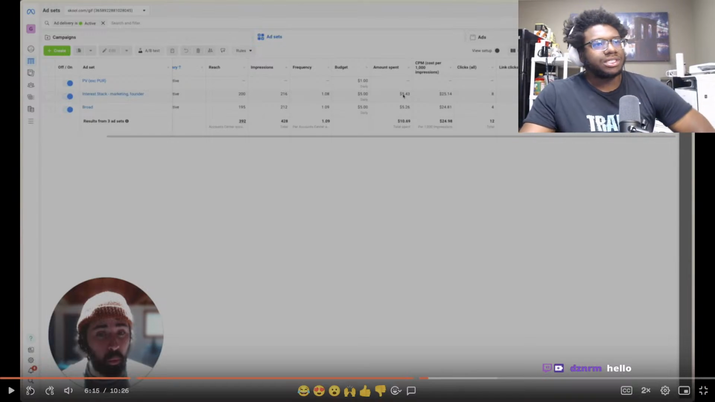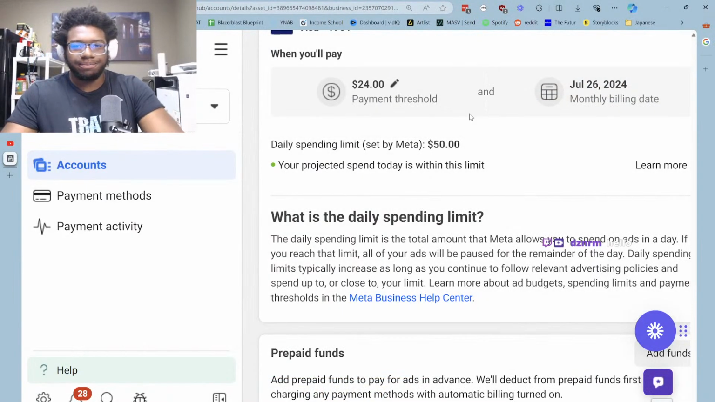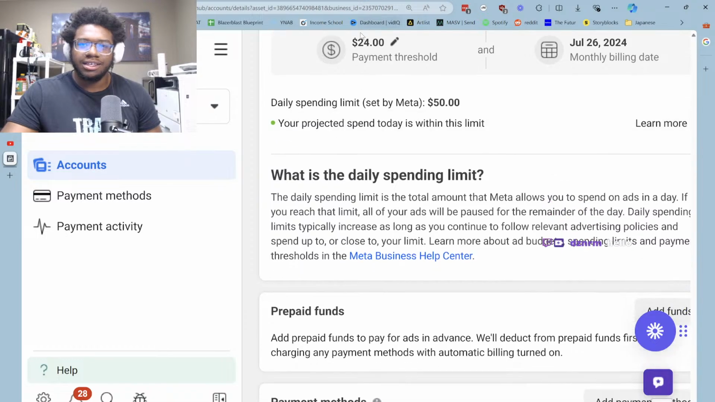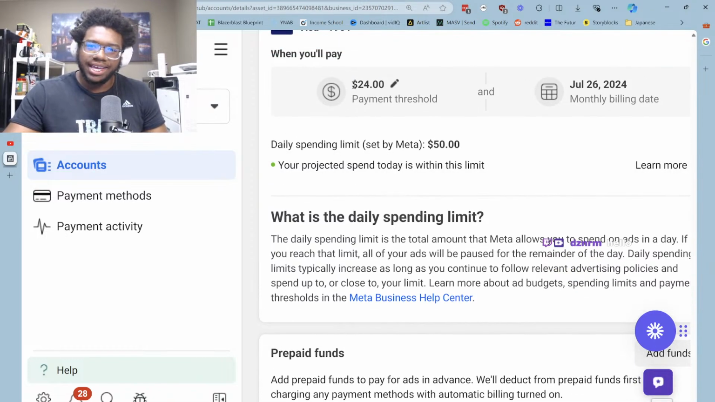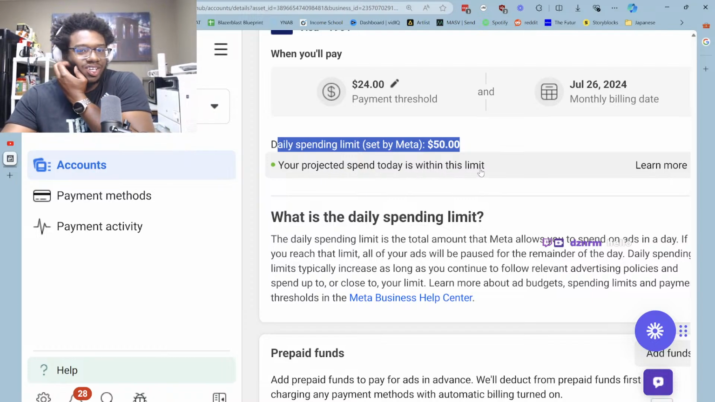Oh, that makes so much sense. I'm looking at my account right now. It's saying right here when you'll pay $24, and the monthly billing date. Daily spend limit set by Meta, $50. Your projected spend today is within this limit.